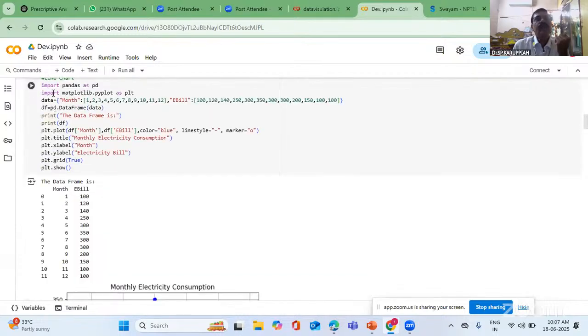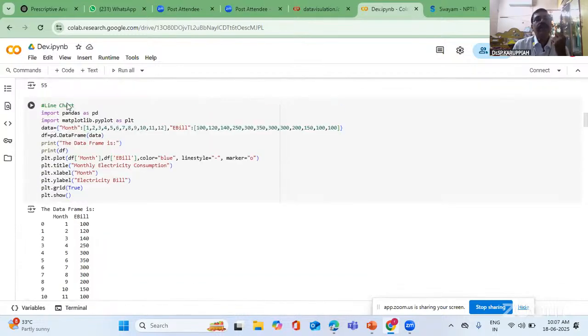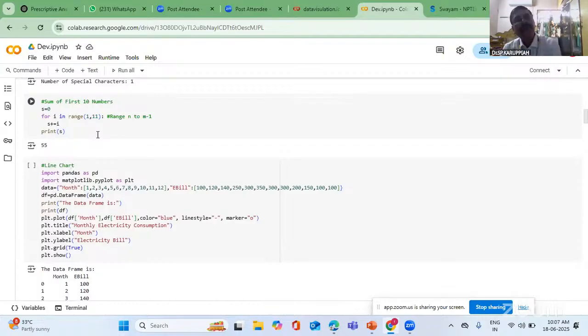After that I can go for another example, for instance an electricity bill. I can take the month as data, so 12 months, and what is the EB bill. In the first month I have 100 units, second month 120 units, third month 140, fourth month 150, like that I can have the data.